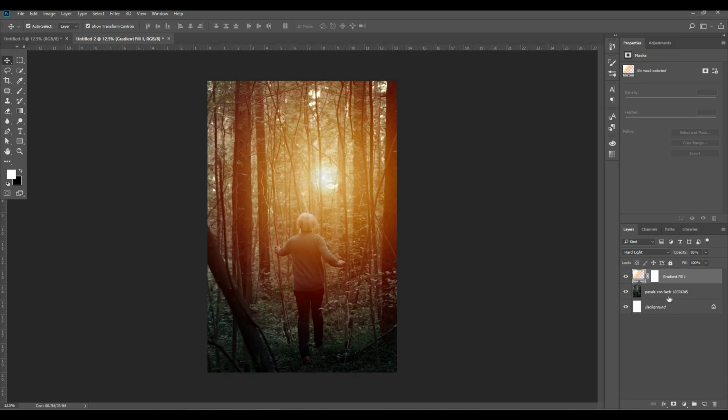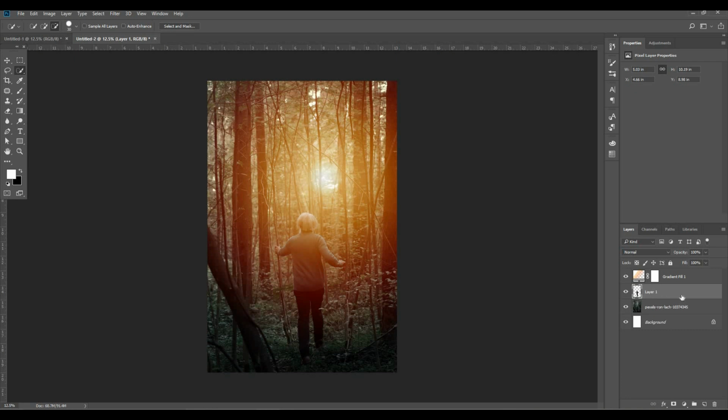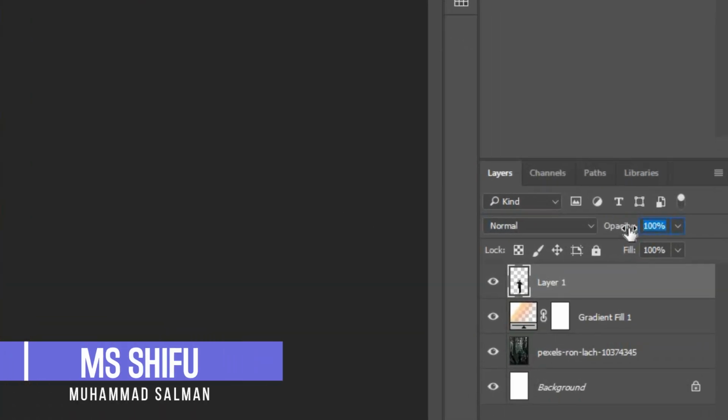Select the second layer. And then select the subject with the help of the Quick Selection tool. Remove the extra area with the help of the Quick Selection tool. Then press Ctrl+J to make a copy. Change the opacity to 70%.